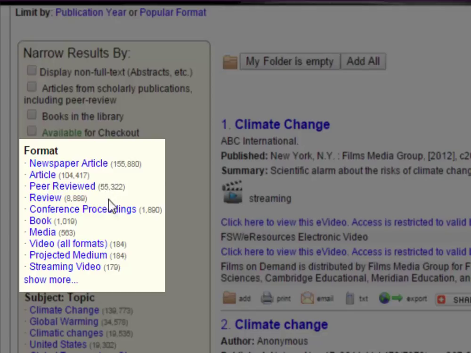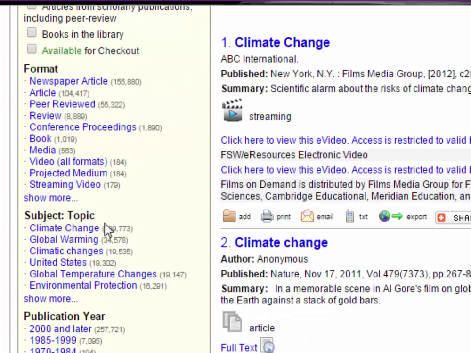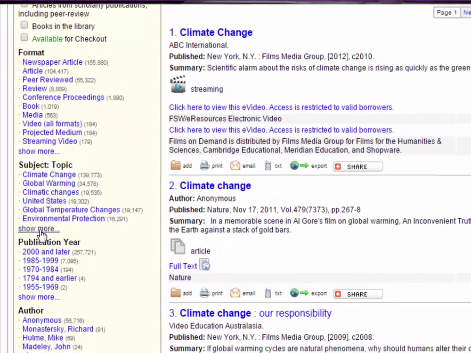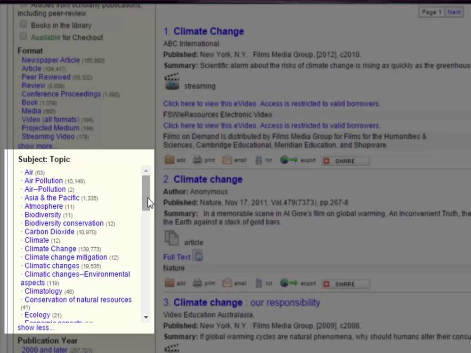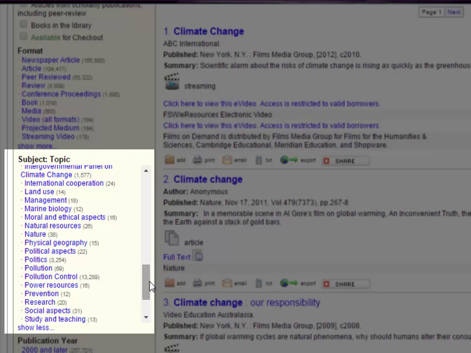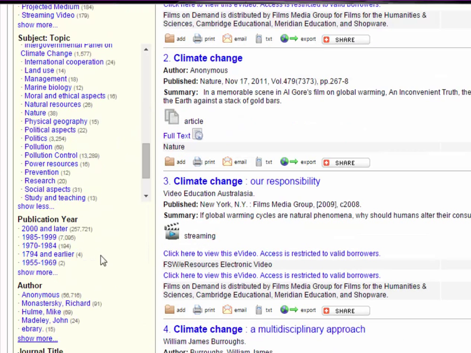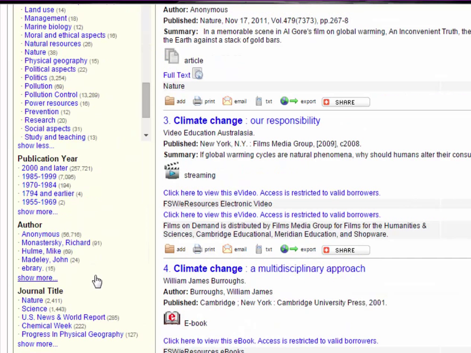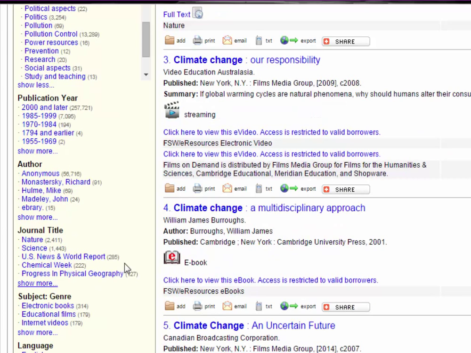You can limit by format, so you can tell it you're looking for an article or a book or a streaming video. You can come down here where it says subject topic, and for all of these that say show more, you can expand the category. So for subject topic, all these different subtopics have something to do with global warming and are in your search results. So you can narrow down by clicking any one of them. And you can see you can limit by year, author, journal title.